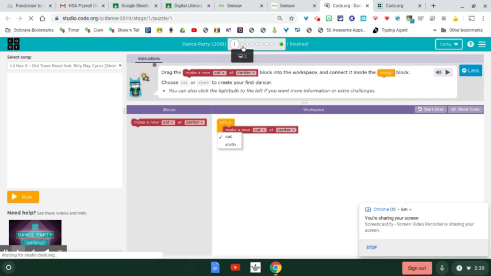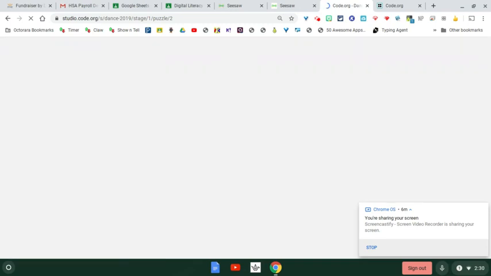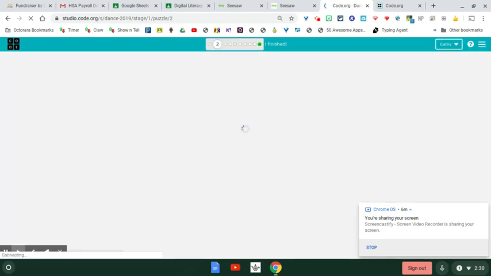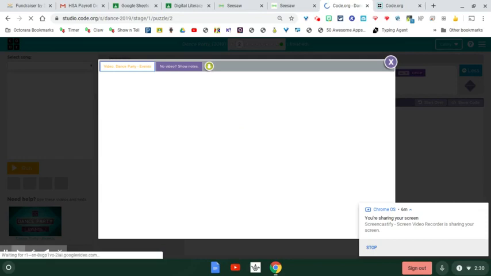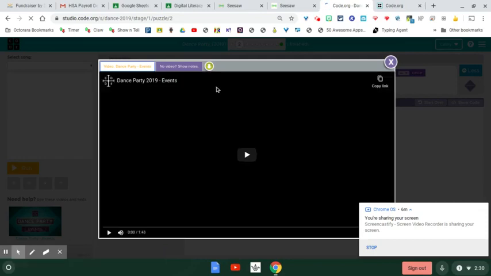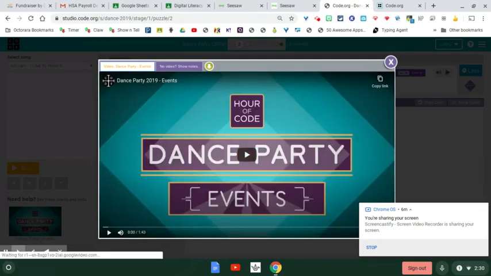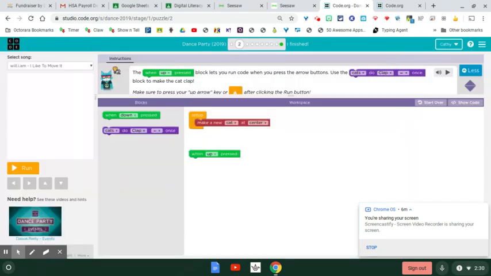So as you go through the levels, it's going to teach you step by step what you need to know. So level 1, how to put that dancer on the screen. Level 2, this is where it's going to talk to you about events, which I just explained to you. So please don't skip it. Go ahead and watch it. It's only 1 minute and 43 seconds out of your life. All right, so watch that. It will explain to you events, and then it's going to ask you to use an event block.